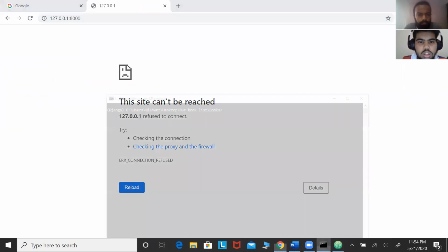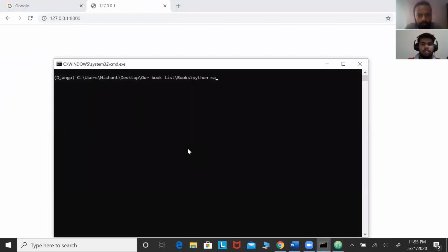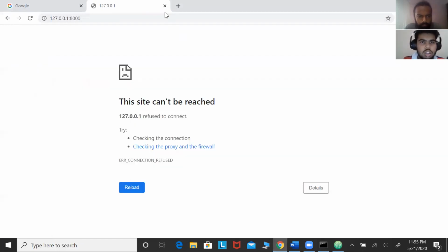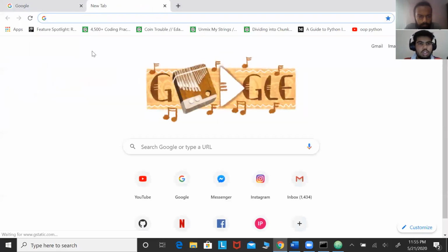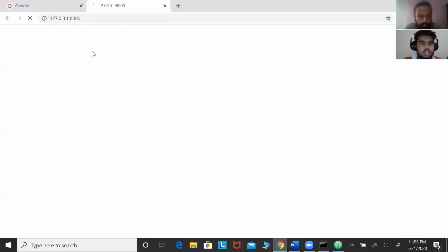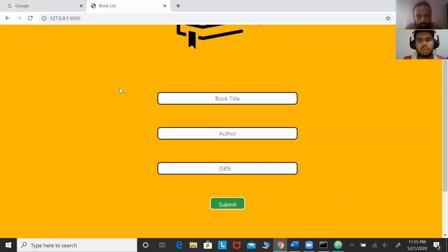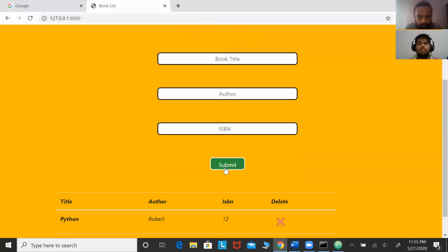Oops, what is wrong? Oh, I've not started my server. Let's start the server. Control C. Let's close this. Now what we're gonna do is code the backend. Whenever the user types in the name of the book, author, and ISBN, and hits submit, that book should come over here. That's what we're gonna do now.